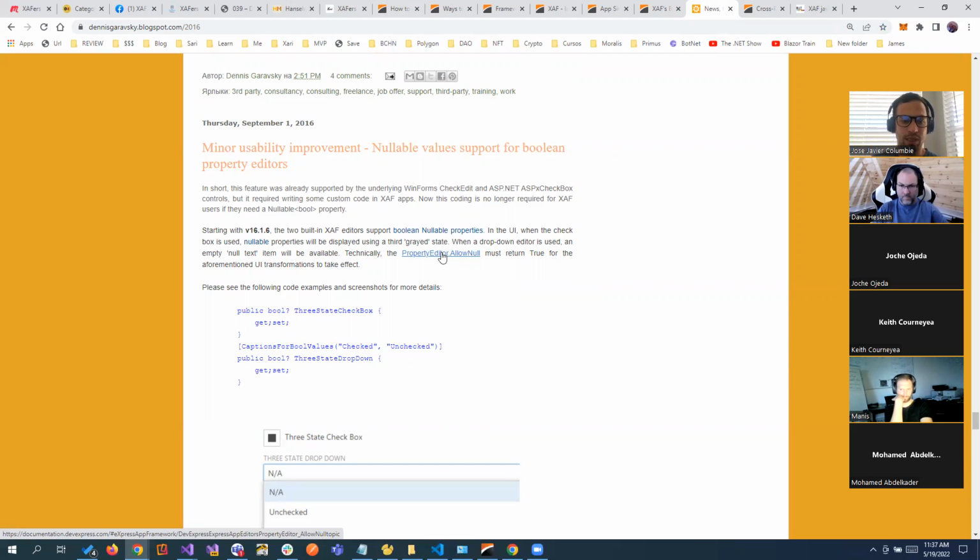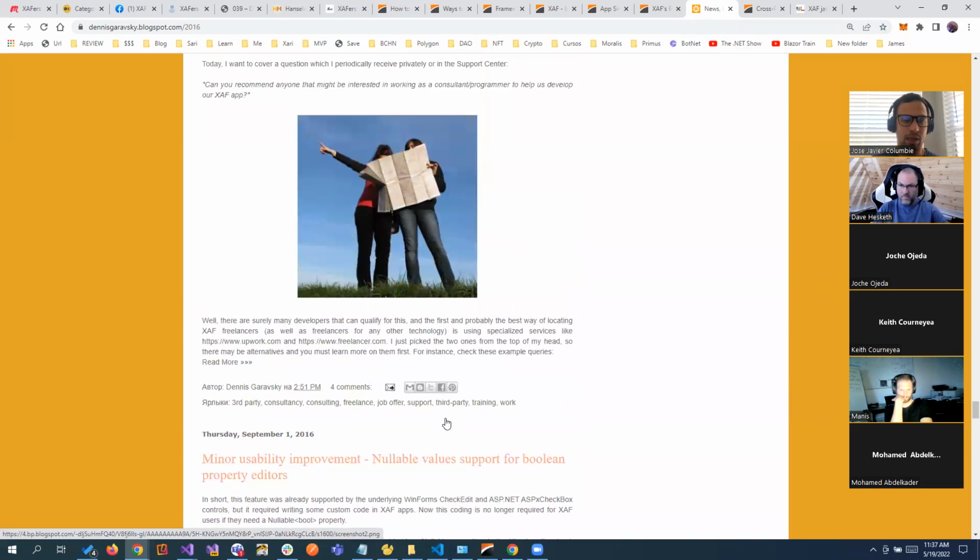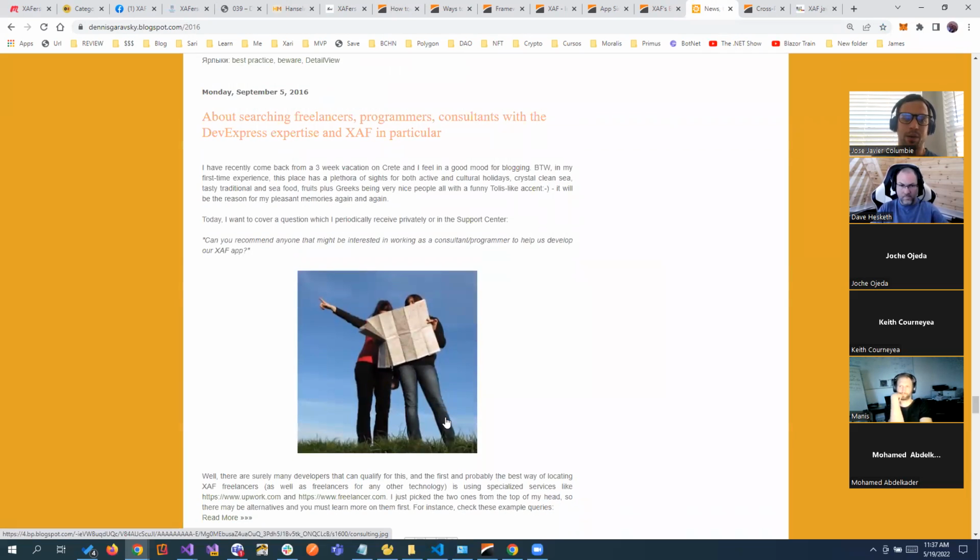Nullable value support for Boolean. So right now we can have a nullable Boolean and do anything that we need with it. That was not available before.